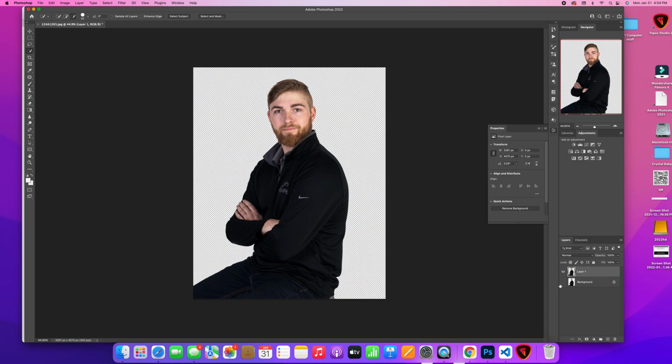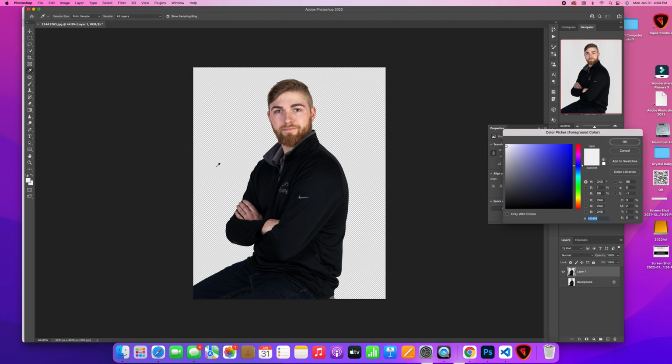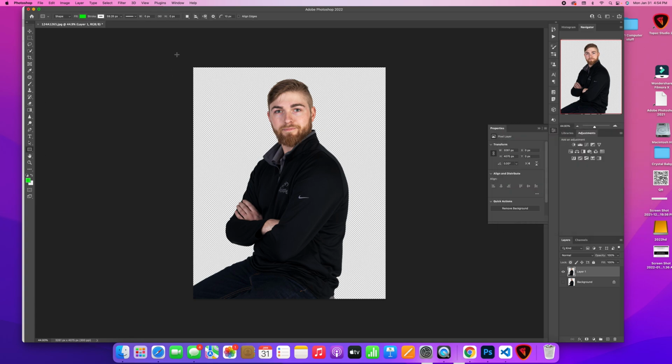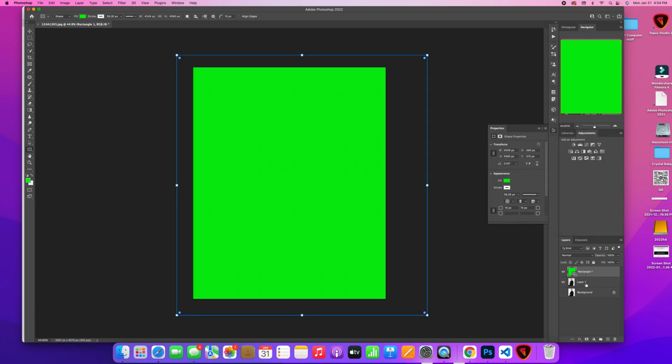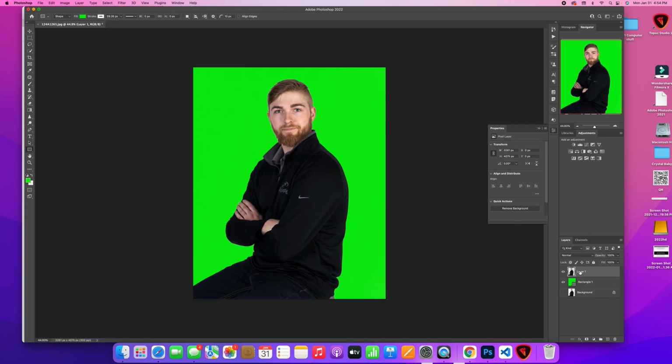Now I always check, and I always advise that you guys check this. So what I do is I turn off my background layer. I'm going to go to the square over here. I'm going to pick some funky color that he is not wearing. And I'm going to go and draw a nice big rectangle on top of him. I'm going to put that underneath that transparent layer so that it shows through.